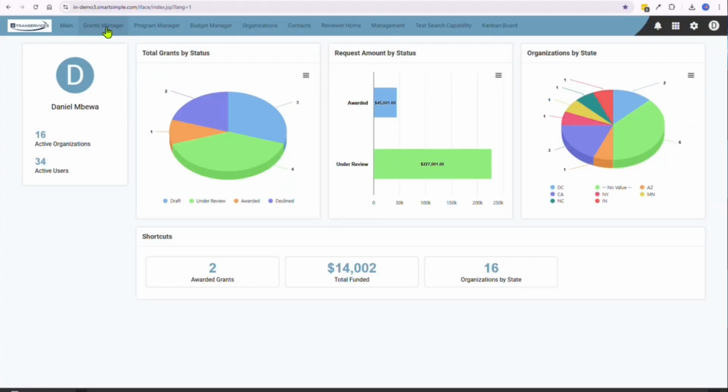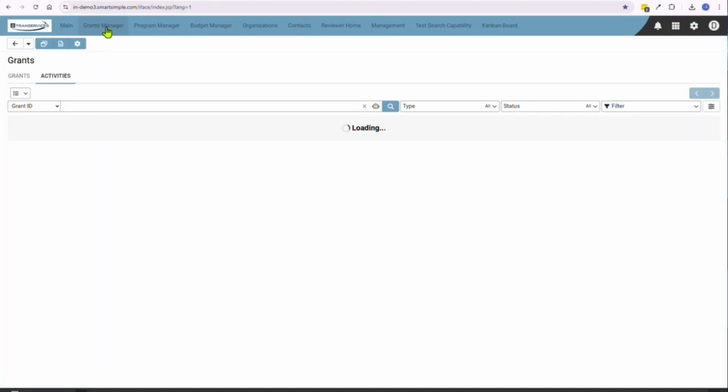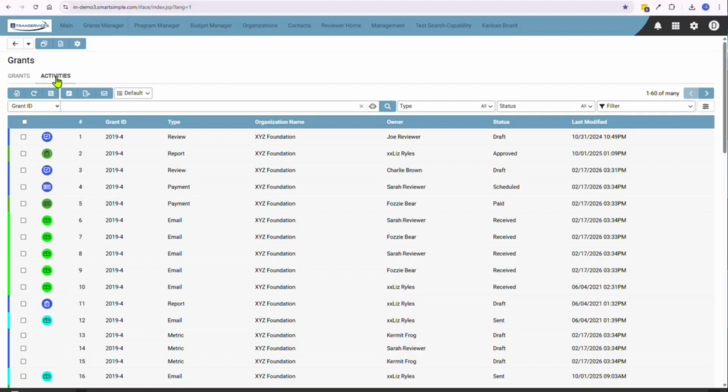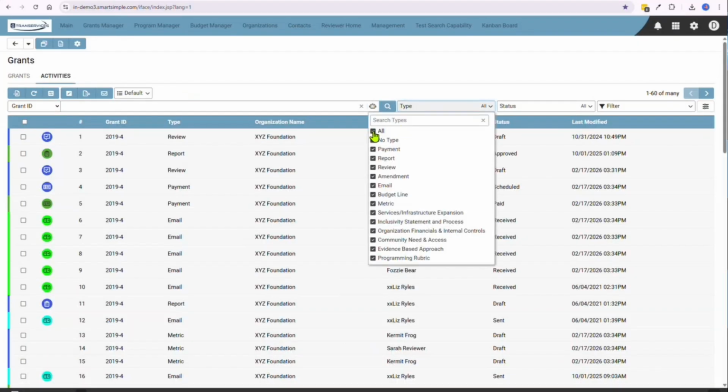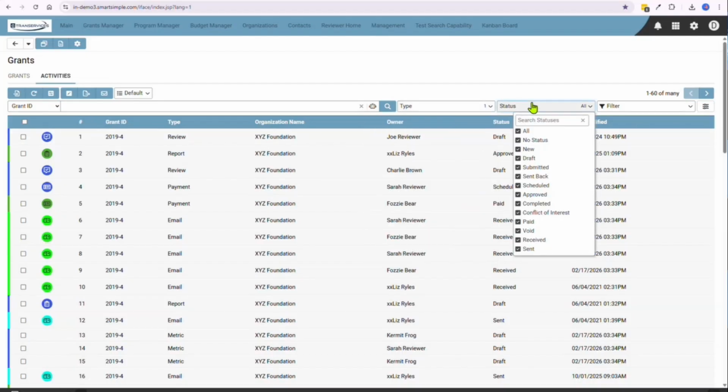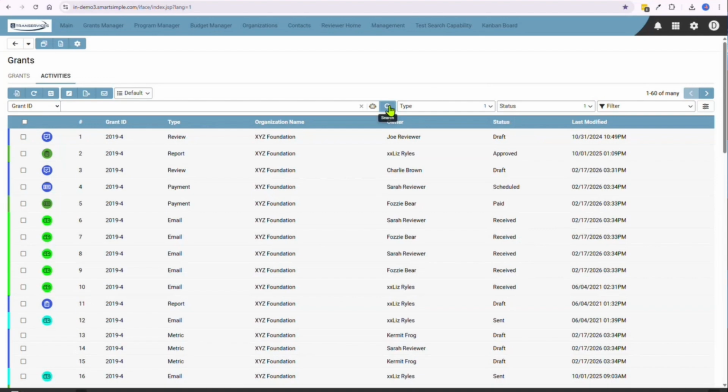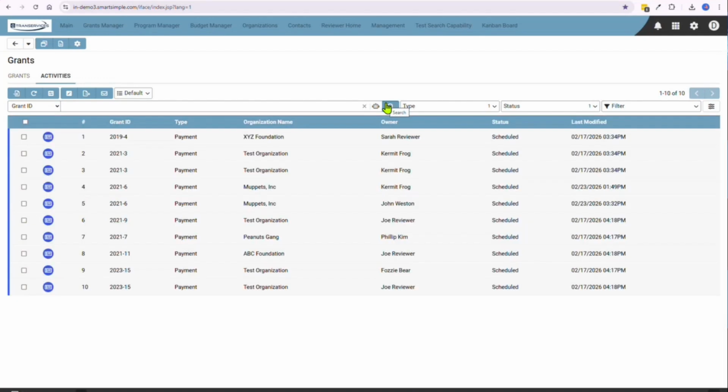To achieve this, I'm going to go to our grants manager, and then under our activities, do a quick search and see how many records in total we have. So we have a payment type, and then we're going to do a schedule. How many payments are scheduled? We can see we have 10. So once you have an idea of, okay, we are dealing with 10 records, you might have more.